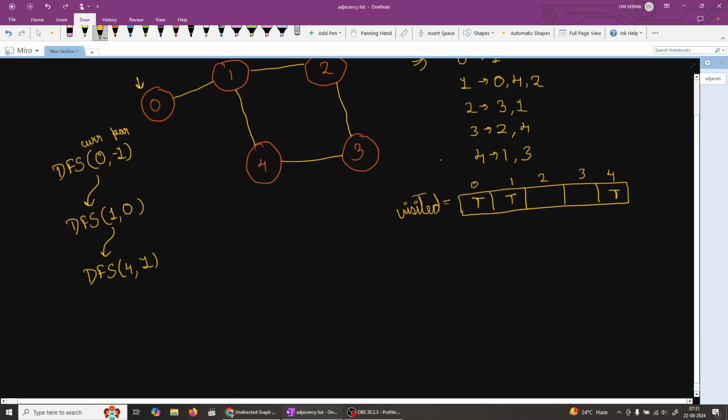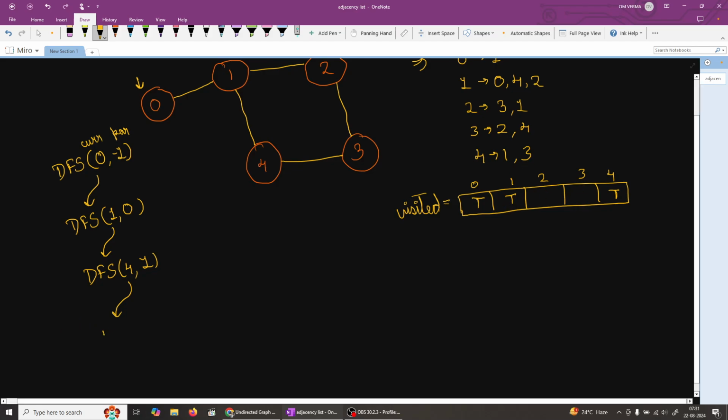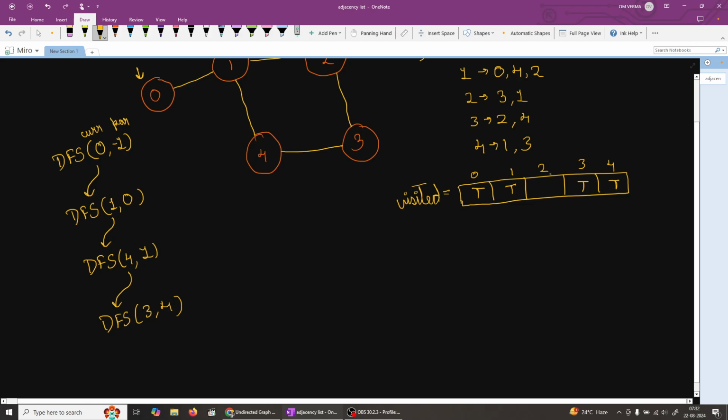Now moving further, DFS of 4 is already visited. Now let's see where we can visit from 4. From 4 we can visit 1 and 3. 1 is already visited, so we will visit 3. So now DFS of 3, and the parent of 3 is 4. Moving to 3, we have to mark this. From 3 we can visit 2 and 4. 2 is not visited, so we will visit 2. DFS of 2. The parent of 2 is 3.